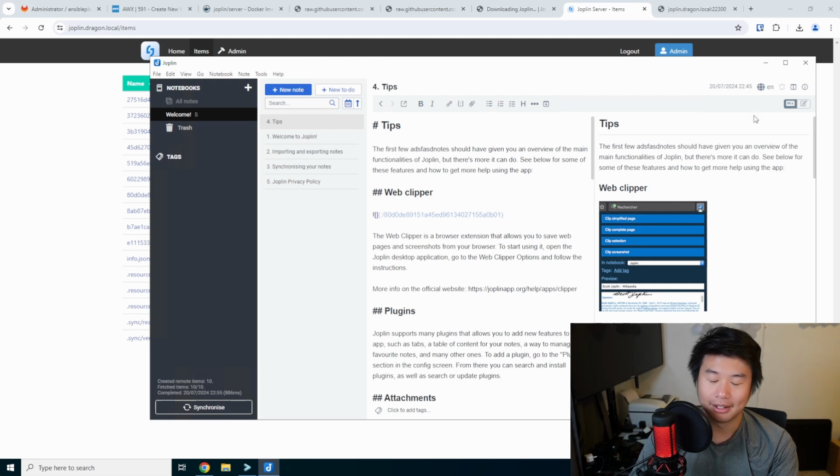so that you can sync all your Joplin apps together and be able to access it from any of your machines.